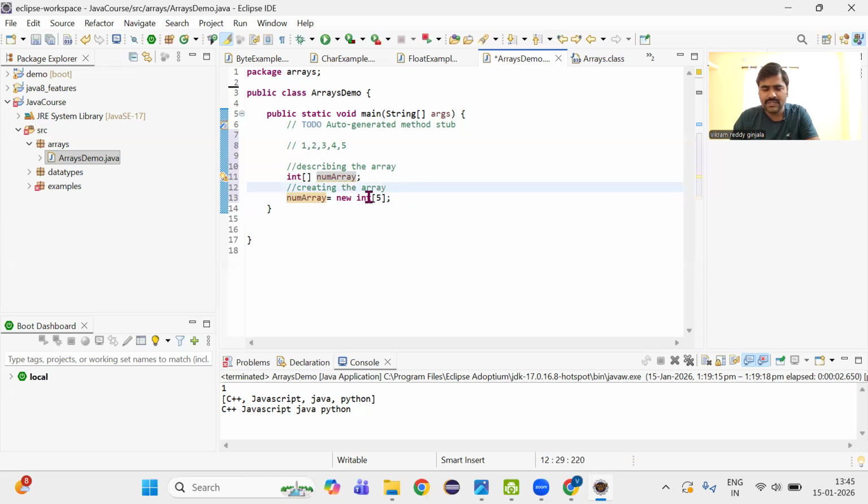So what happens when you do this is the array is created with the size of 5, and memory is allocated to this array, which is enough for storing 5 numbers.